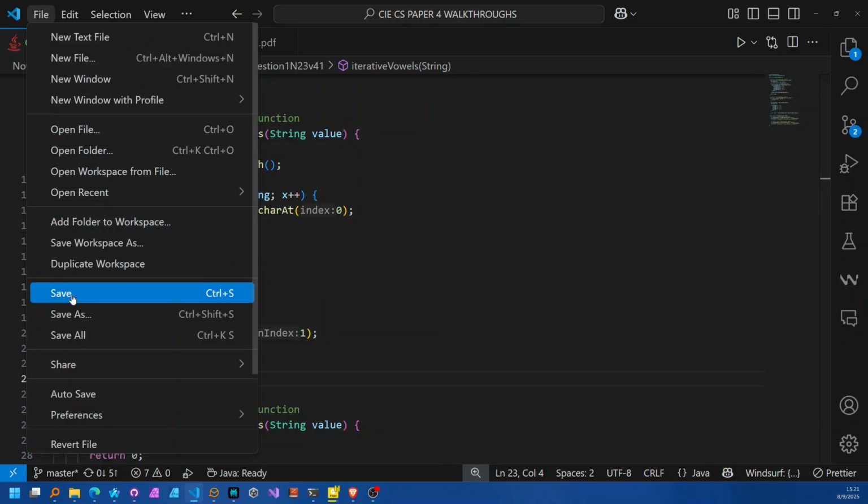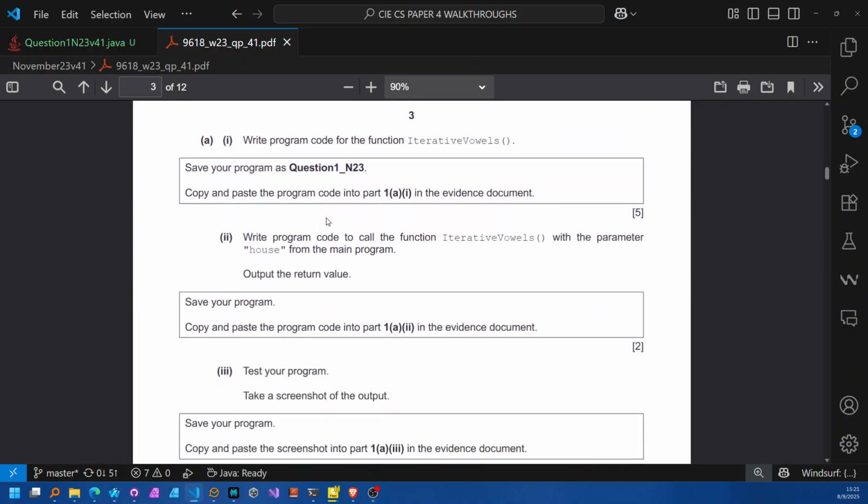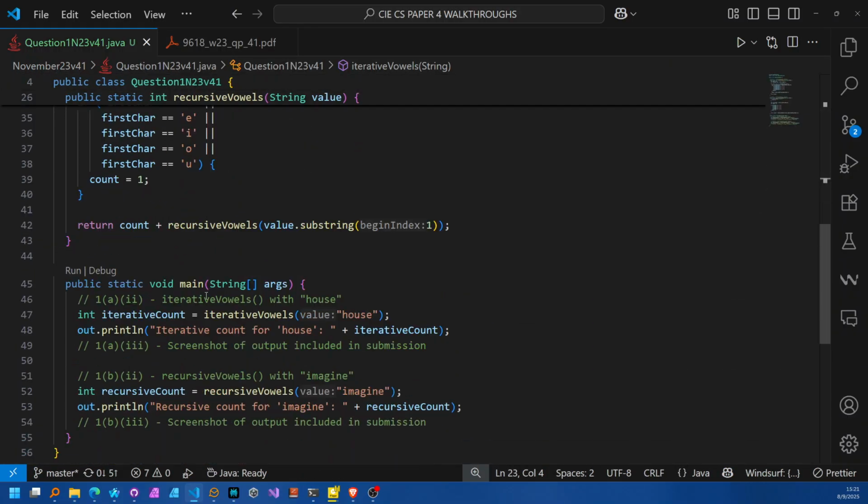Then moving on to the next aspect, we have item number 2, I believe. So we have to write program code to call the function iterative vowels with the parameter house from the main program. Then we are also to output the return value. Okay, so let's switch back to the code, and you see my main method is down here.